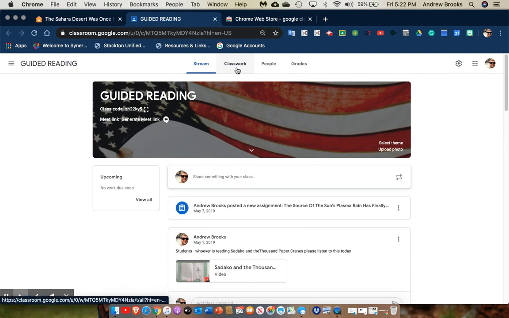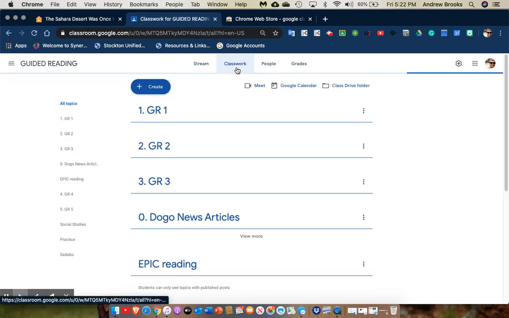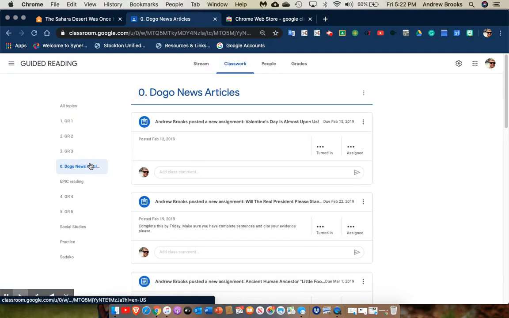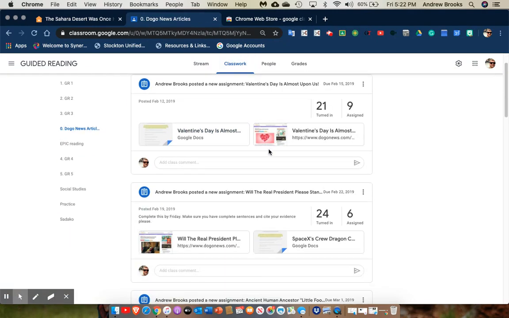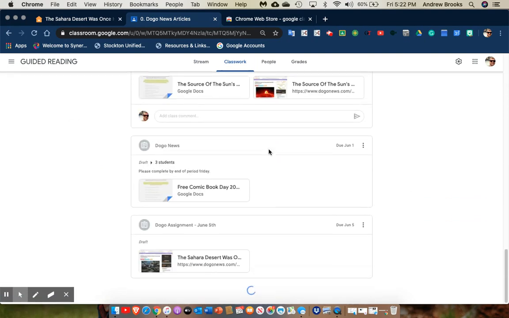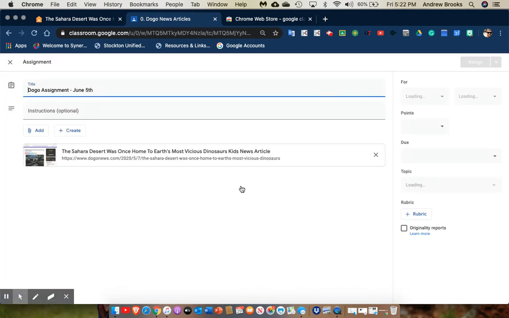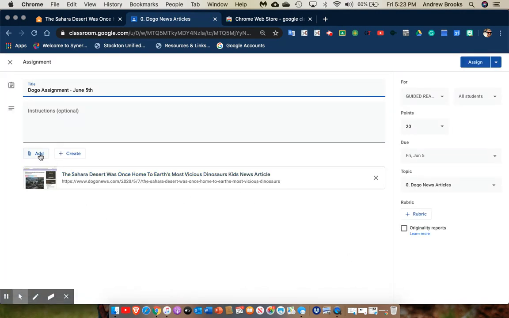So for me to find that, I would go to classwork, and then I would go to my Dogo News article. And if I scroll, there it is. There's my draft. I can go ahead and hit edit. And then from there, I can go ahead and add a file, and usually I would, that was already created with Dogo News.